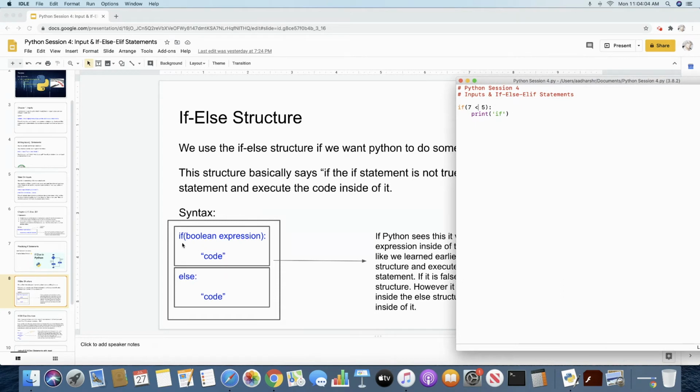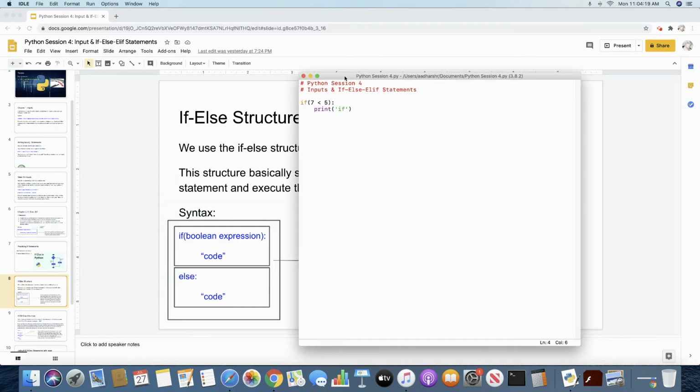So in this case, if we have this, Python will first see the word if, so it'll evaluate the Boolean expression. If it's true, Python will do this code. If it's false, Python will leave the if structure and automatically come inside the else structure and do this code. So let's try this out.